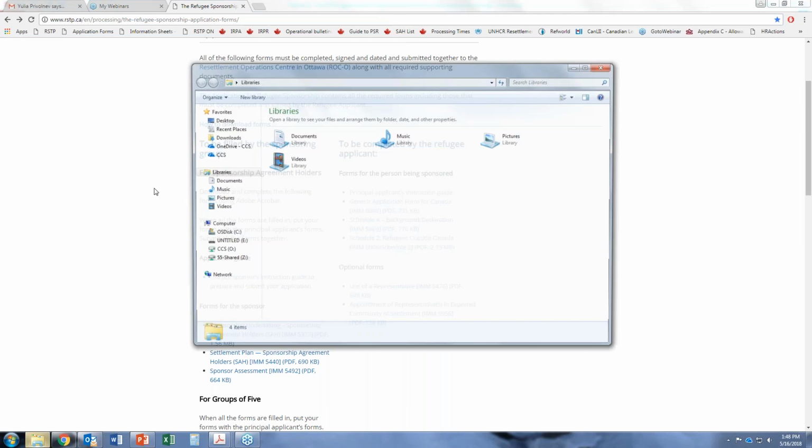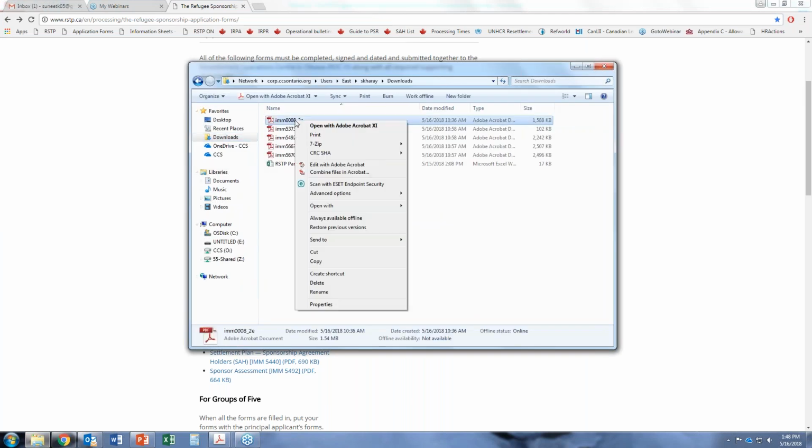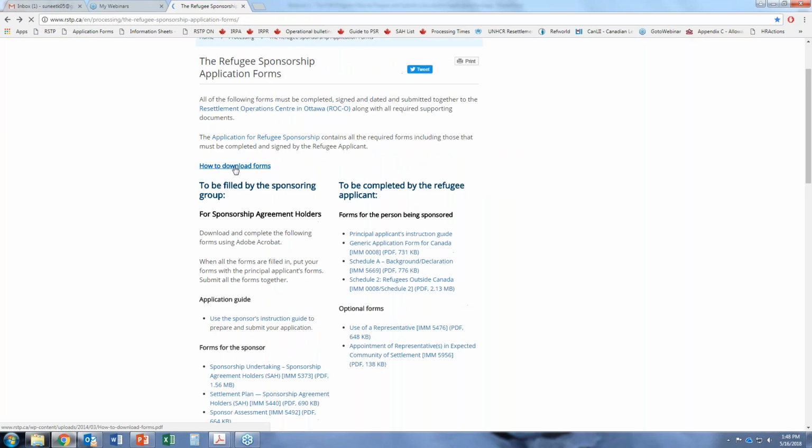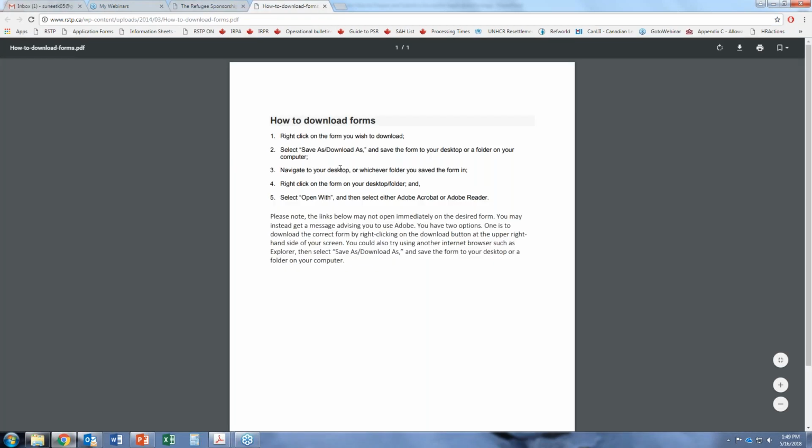Once you've saved the form to your computer, you right-click on the form, go to Open With, and select Adobe Acrobat or Adobe Reader. And by doing so, you will not see this please wait page that pops up. So please do make sure you download and save the forms to your computer before you open them. There's also a reminder of how to download the forms on this page. So if you click on this link here, how to download the forms, it will explain how to download and save the forms to your computer and what specific programs you need to open them in order to ensure that you do not see the please wait page.